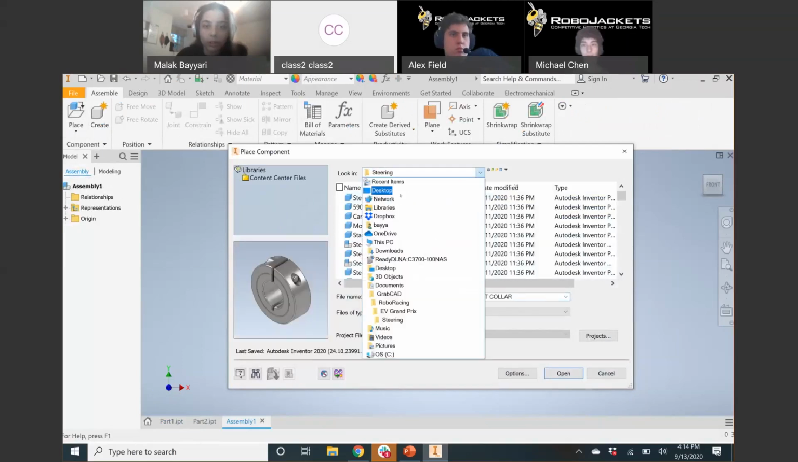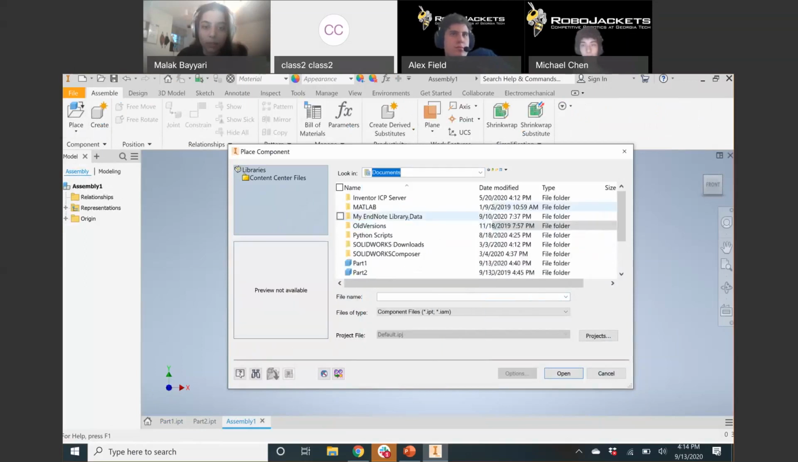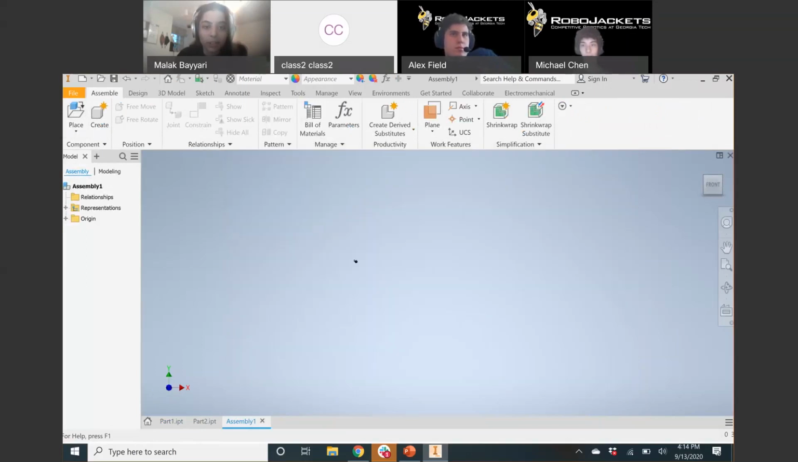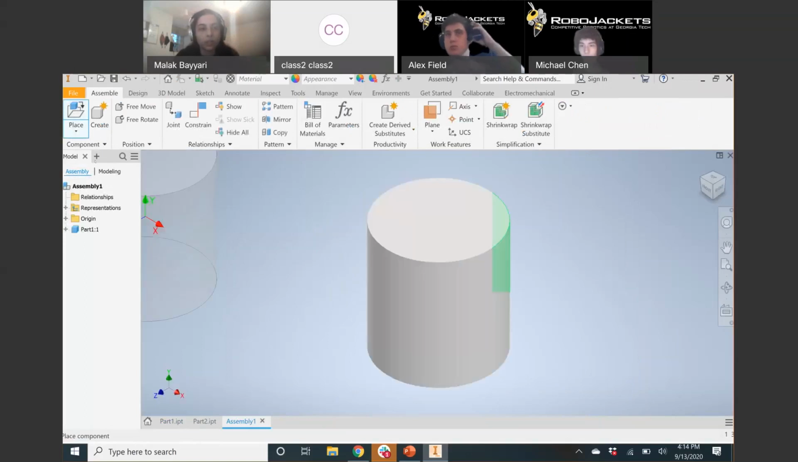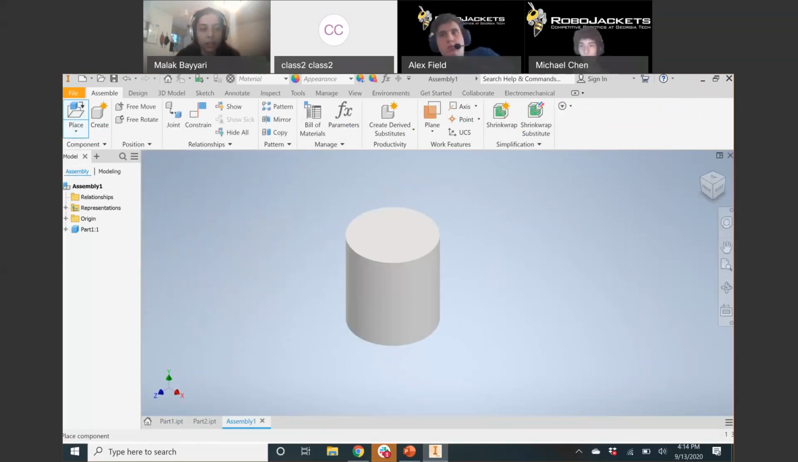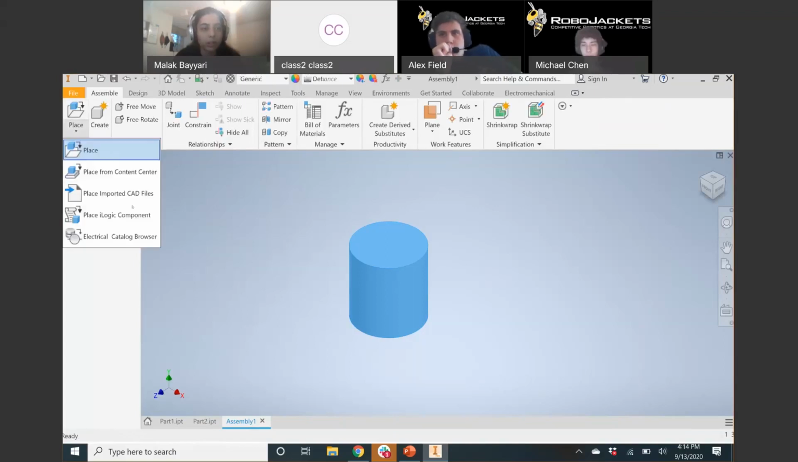So whenever you're creating your assemblies, you'll just have to obviously save your parts, and you'll use this little place button to bring them in. Bring in the other part.